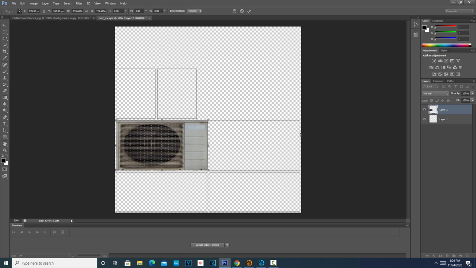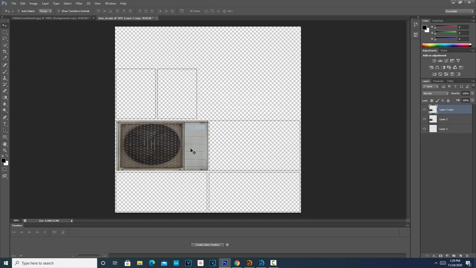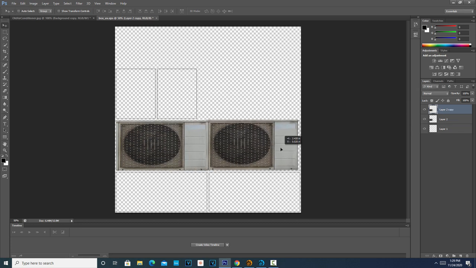Because we're just cheating. We'll hit enter, and then I'll come over here on the layer, right click, duplicate layer, and go okay. And then I can hit, I believe, Control, and just drag that one over to that one. That's going to be my front and the back. I can use my arrow keys to get it in the box.